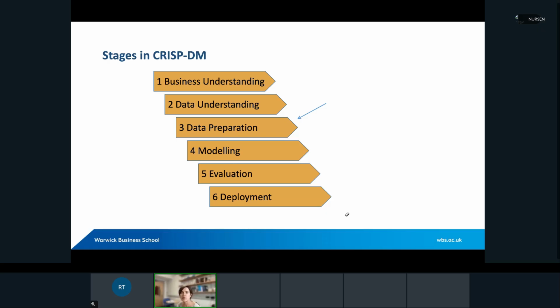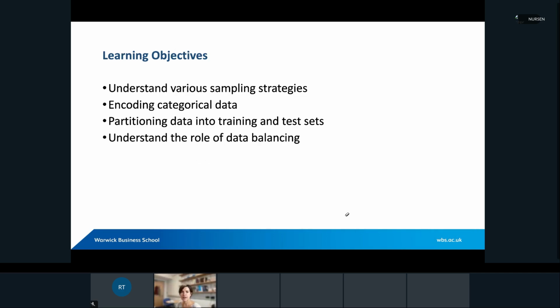methodologies using Python. And if we have any time left after this data preparation step, I may make an introduction to modeling, but it depends how we are going to go today. So let's check the learning objectives of this particular session.